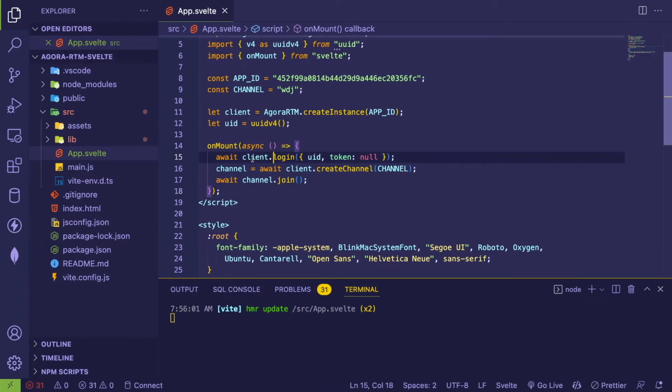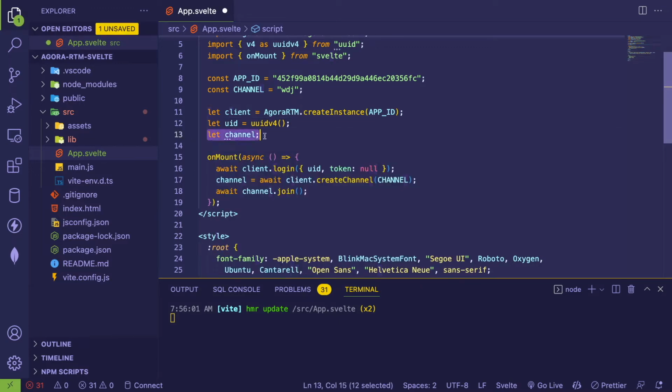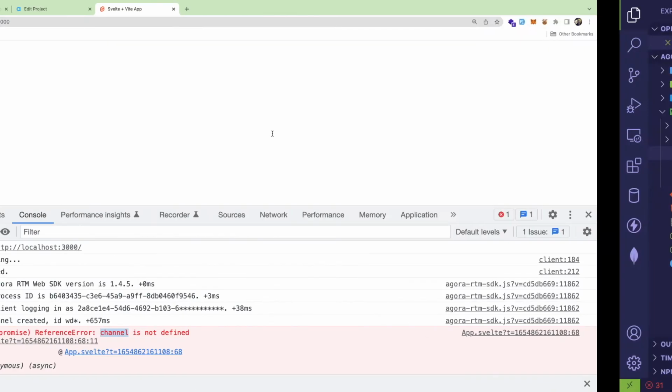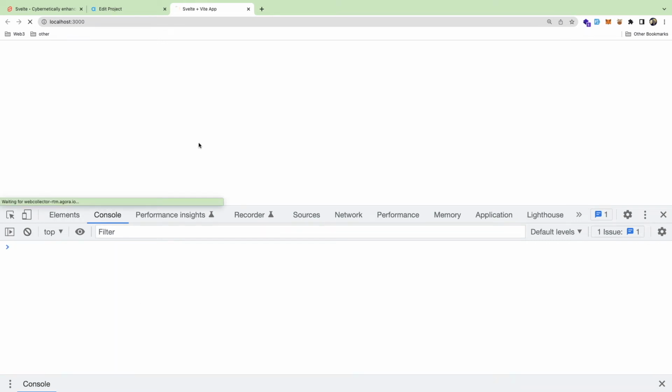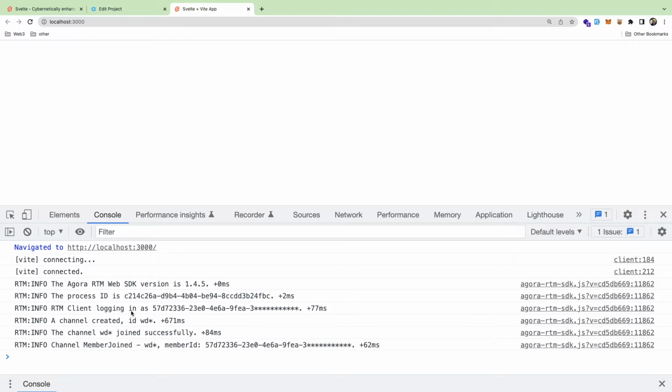Other than that, I do have an issue. I need to set channel up here. We're going to cache this channel so we can use it later. So let's verify that I have that all set up correctly and do a refresh real quick. All right, so you see that the client is actually connecting to the API, and it said that we successfully joined the WD channel. I think it's hiding some stuff in the console so that people can't potentially see certain IDs over your shoulder.